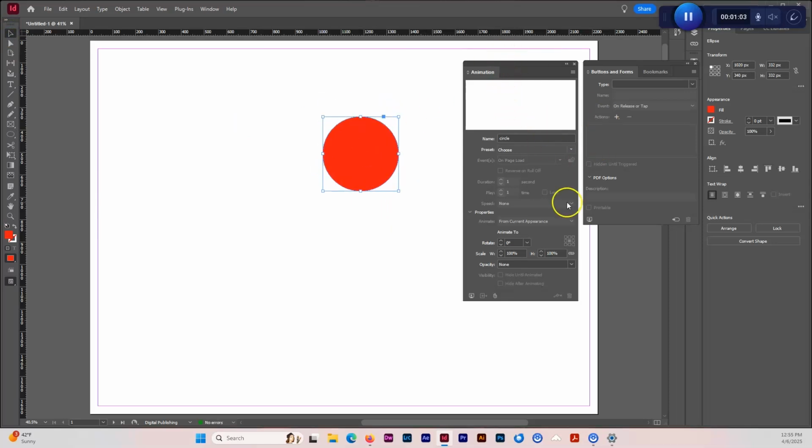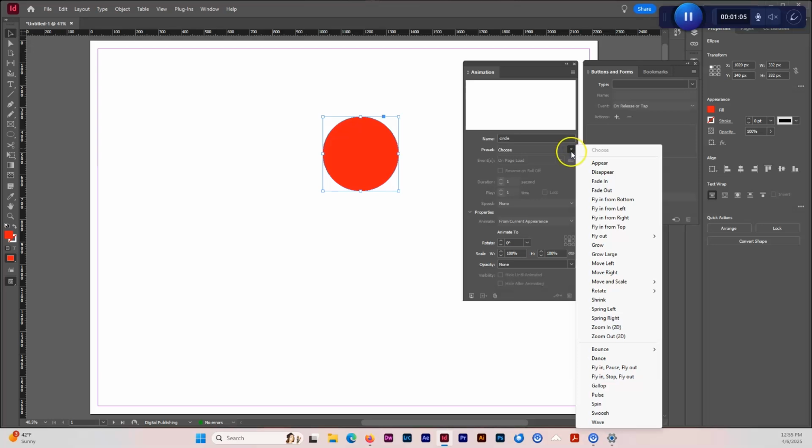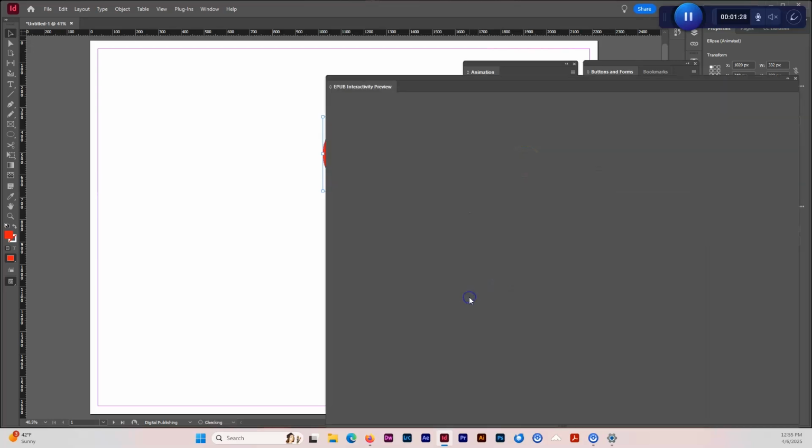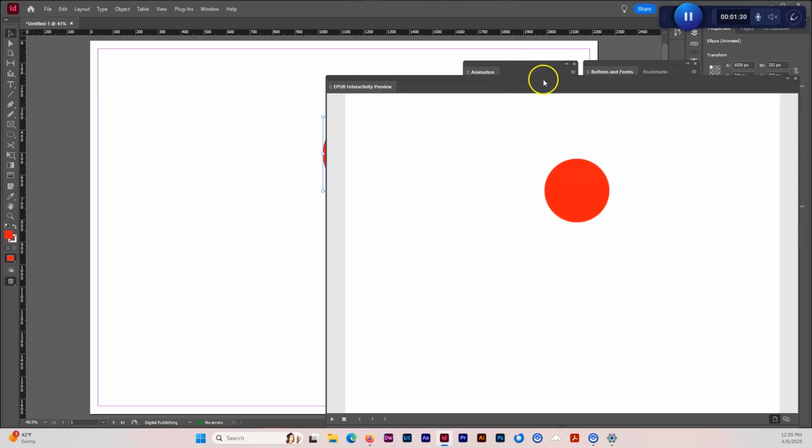So I'm going to go to my Animation panel, go to Preset, and choose something like Pulse here. What it's going to do is come out like that. I want it to do it a little bit quicker, so I'm going to do 0.5 seconds. I'm going to set it as On Page Load for now, just so I can come back to that. And if I click on my little preview thing, you can see that is what it's doing.